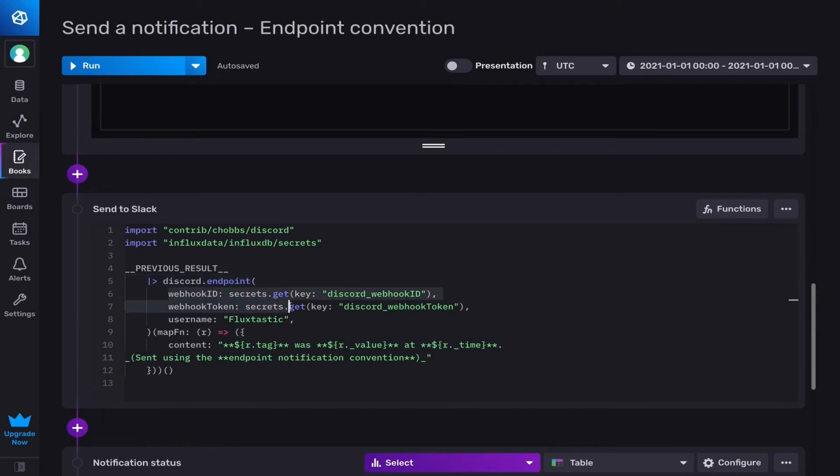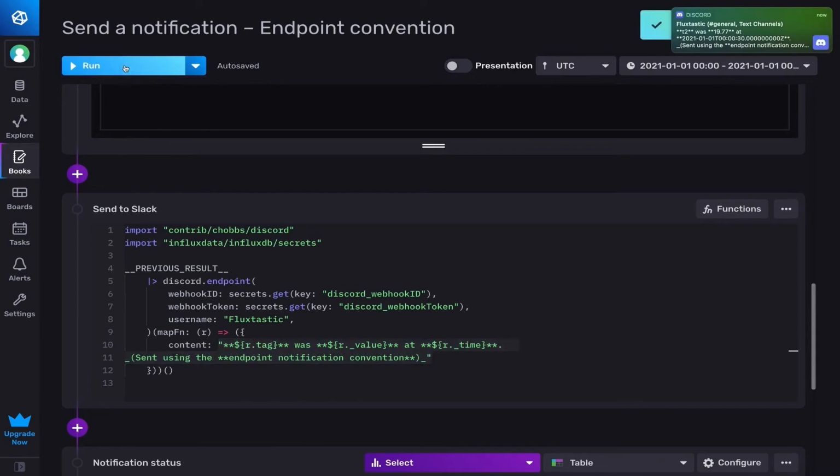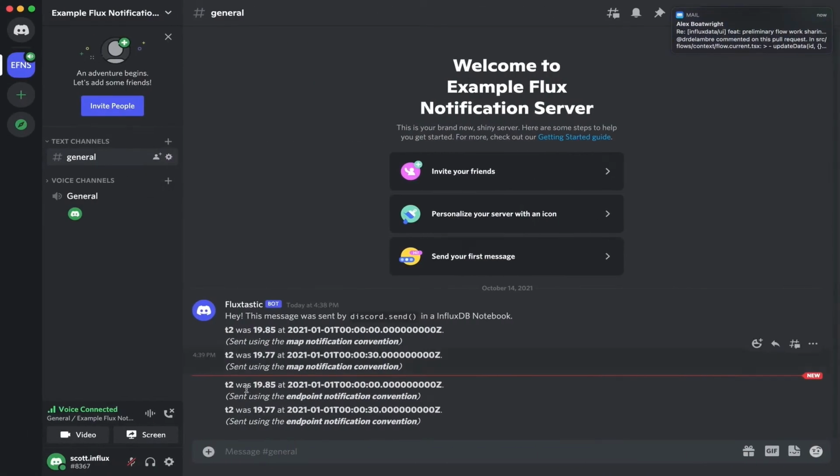I provide the connection credentials required by the endpoint function, and this outputs another function with a mapFn parameter, where I then use row data to map the value of the content parameter. So this is the message that actually gets sent to Discord. So when I click run, I should get 2 messages sent to Discord. Looks like they just came in, and there they are, 2 more messages using the endpoint notification convention.